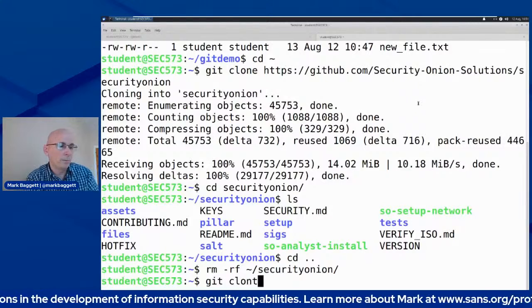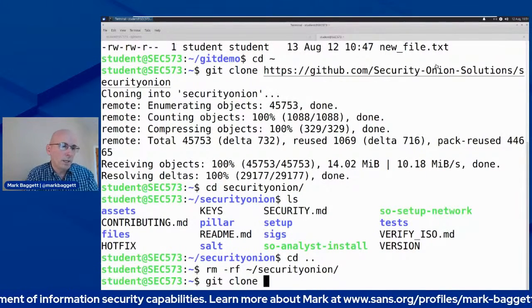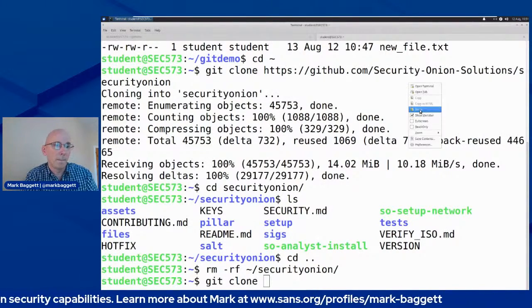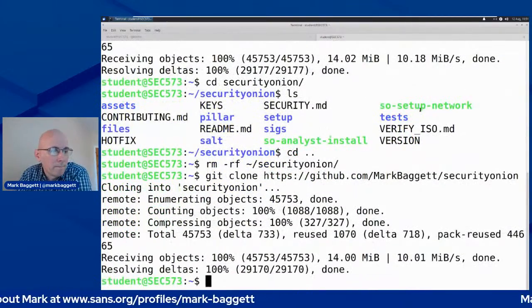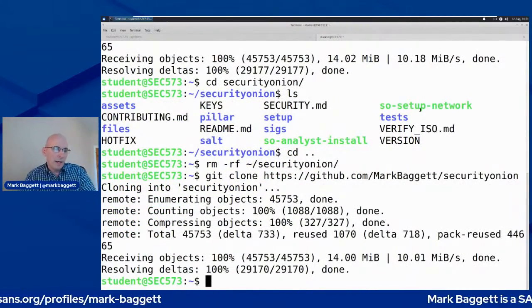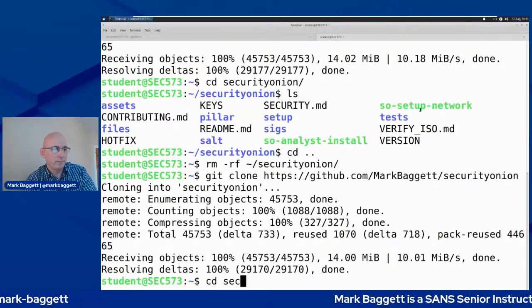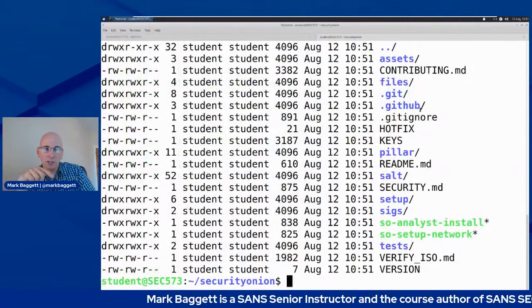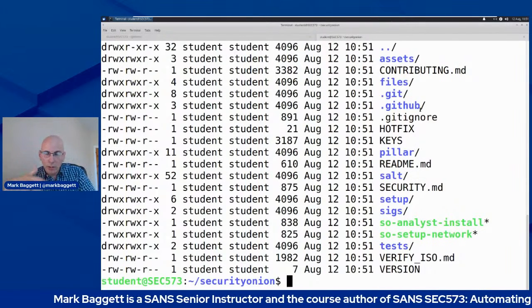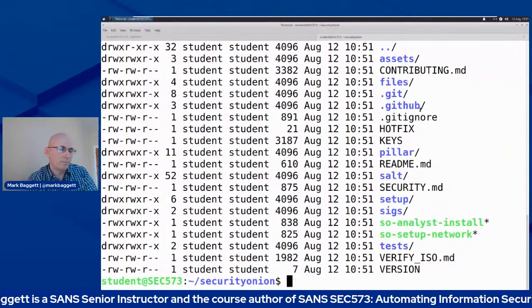So I'm going to git clone, and then I'm going to paste in my GitHub repository here. Okay. All right. So now I've got the Security Onion directory. If I look here, I've got a copy of this. Now this is a clone of a repository from my GitHub page.